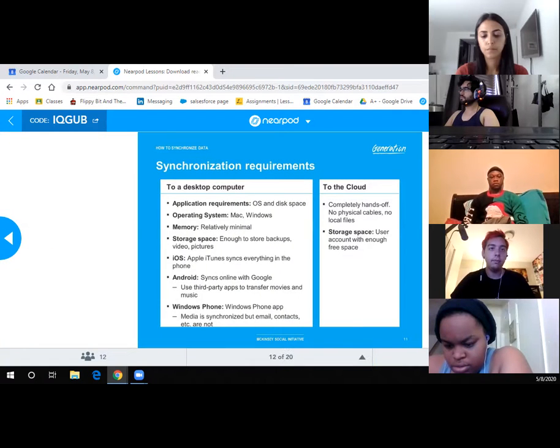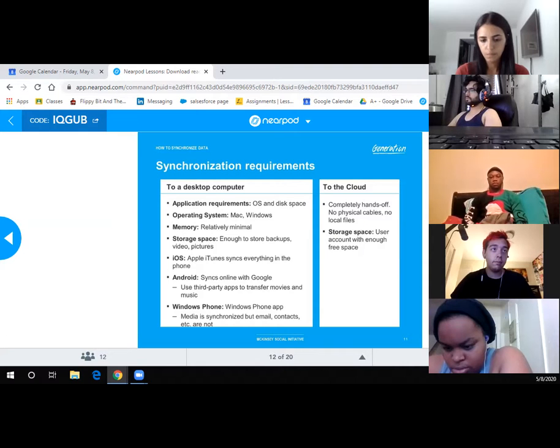Slide 12. Here we are, the requirements. Obviously, the applications for the desktop require an OS and disk space. You have Mac and Windows, which are usually the ones you use with this. Not very sure if Linux allows synchronization with units like that. I'm not sure if you guys are fully aware of that or not. I think so, right? Can't you install the Bonjour service or whatever it is from Apple on Linux?